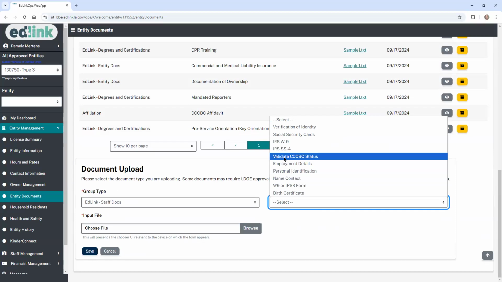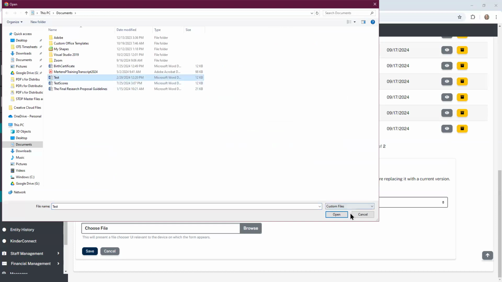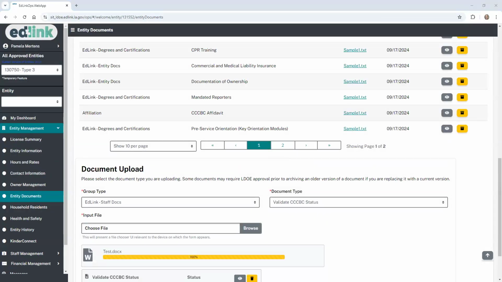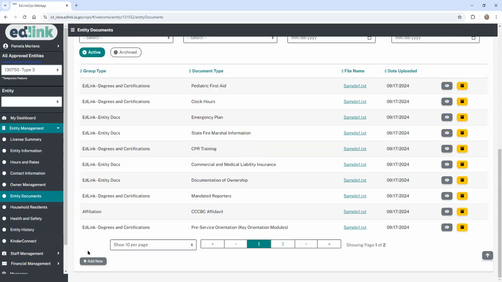Now, you can choose for these two individuals that we had. Of course, one we deleted because she quit. But for Damon or Darren, we're going to choose validate CCCBC status. And we're going to upload that eligibility letter so that our consultant can review that and make a determination and ask for a developer to remove that no match. And we're going to hit save.